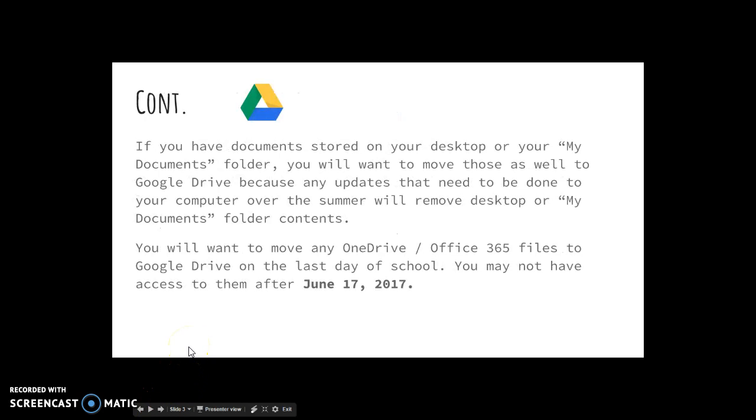If you have any documents stored on your desktop or your My Documents folder, you're going to want to move those to your Google Drive as well, because any updates that Jimmy needs to do over the summer, if he makes those updates, that might remove those files from your desktop or your other folder. So you're going to want to move those as well.